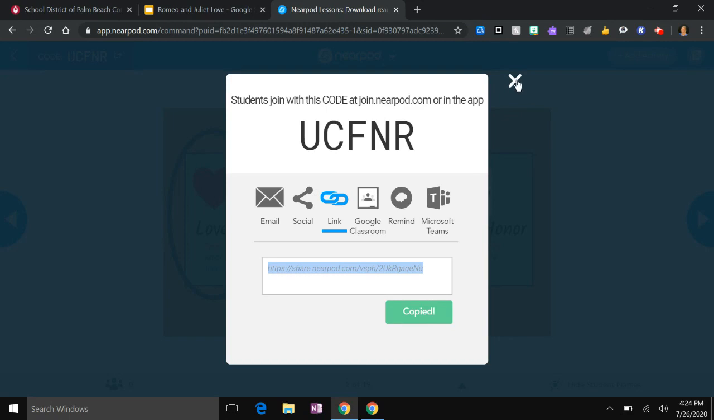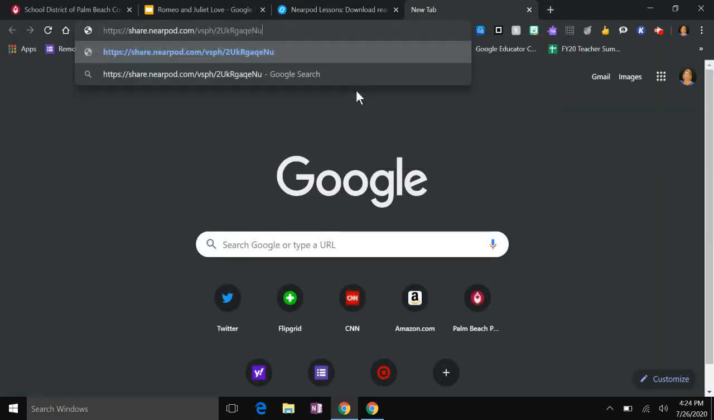I'm going to show you what happens when a student clicks on that link. So I copied the link and I'm going to put it in another window right here to show you. And it's so slick. It looks like this.